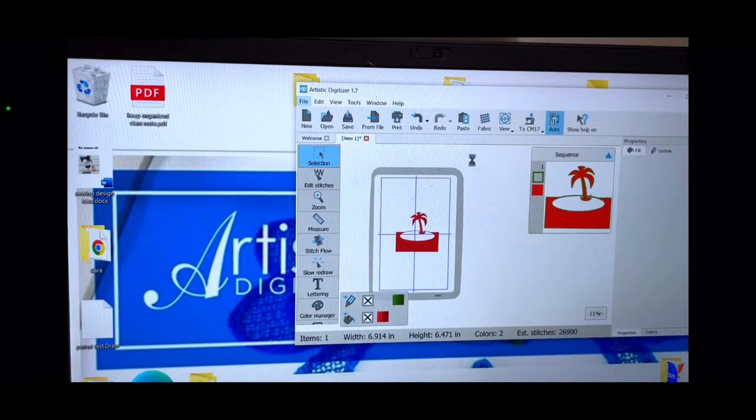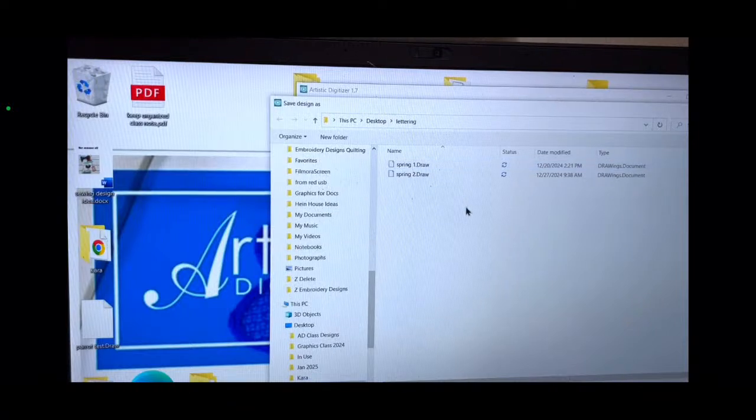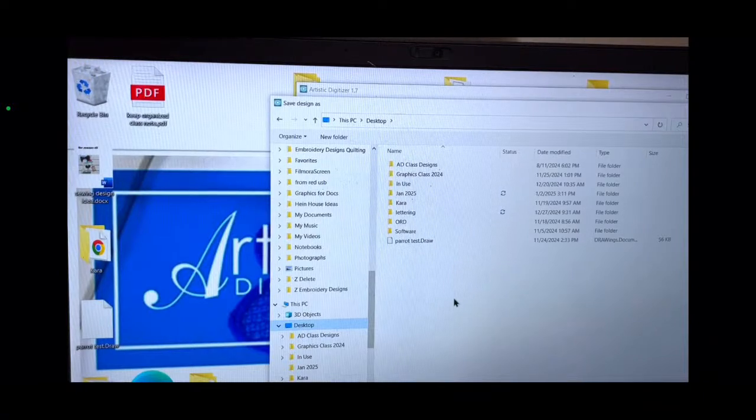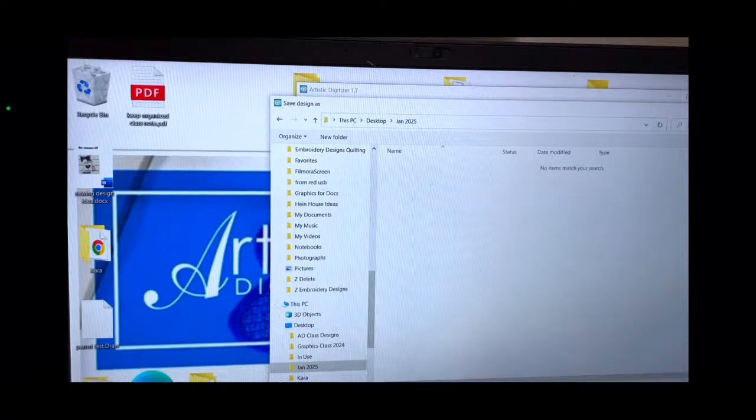Now I'm saving it to my computer. I'm not saving it to a USB stick to take it to my machine. I export when I do that. So here's my desktop. I'm going to click on my desktop, and then here's my January 25 folder. I'm going to open it. Now if I put an 01 at the beginning of that folder, it would be at the top of my list. And down here I could put vacation.